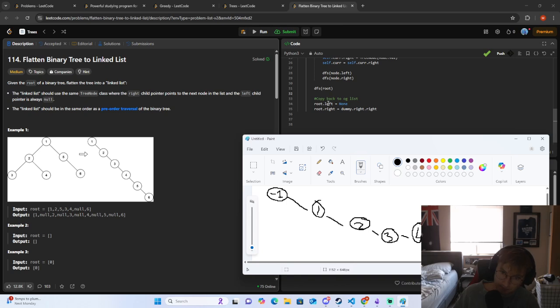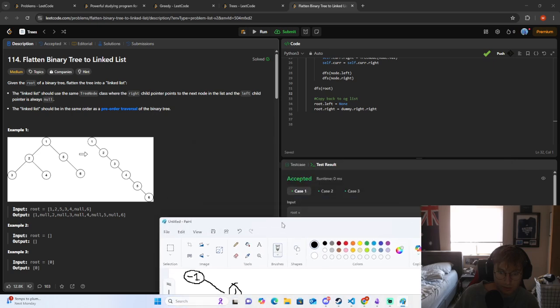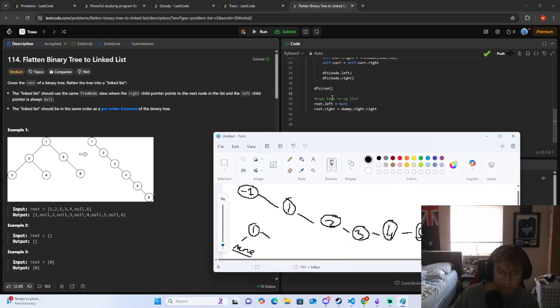We check, well, root dot left is equal to none. So our original root, we do root dot left of 1. Root dot left is equal to none, because in the question the trap point is always null. Return none. Then we make our root dot right, our right value in this tree, equal to dummy dot right, which is 2 here. Then it starts from 2, goes to 3, 4, 5, 6. And that's what it returns.